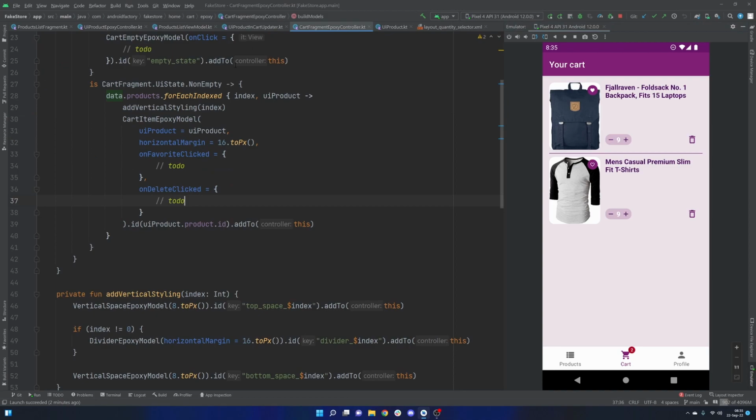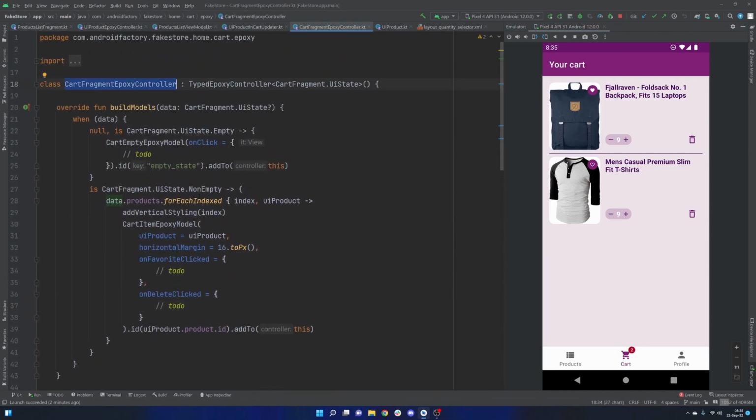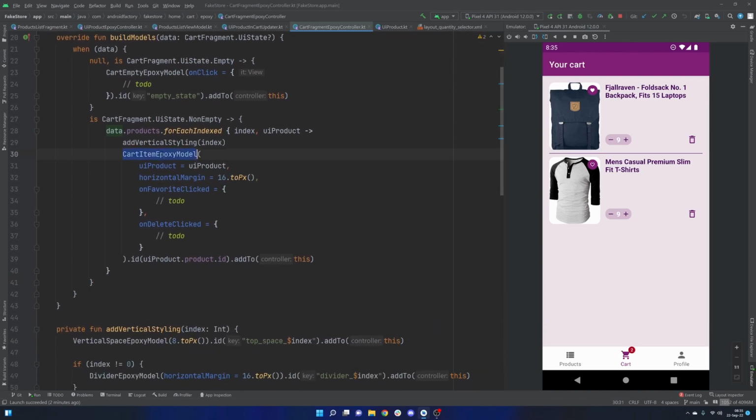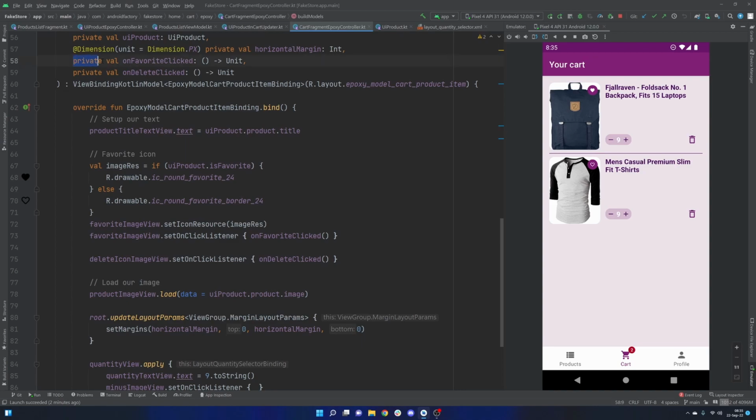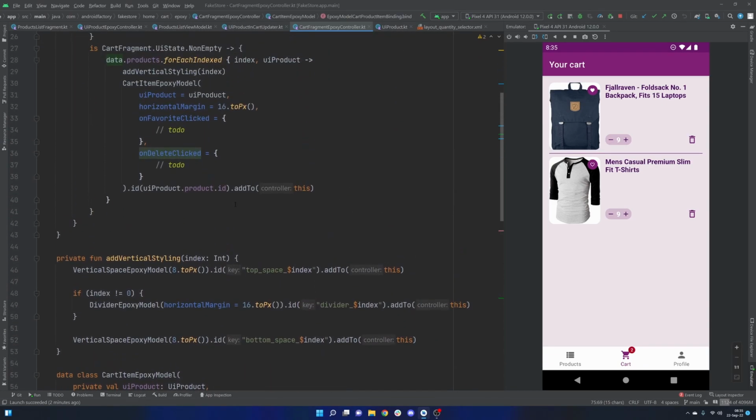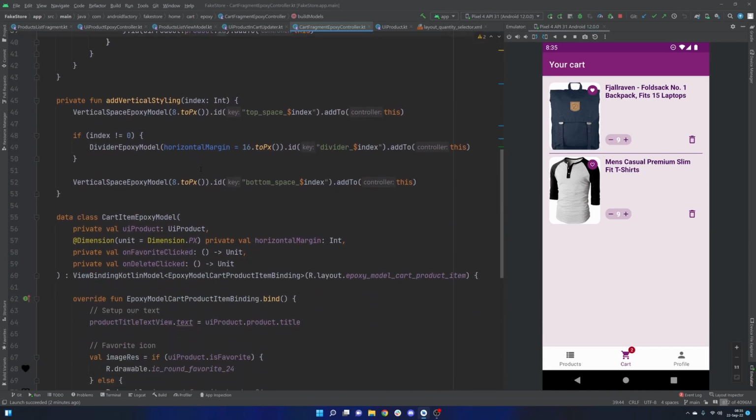And if we take a look at our cart fragment epoxy model, or epoxy controller, excuse me, we do create the cart item epoxy model for all of the products that are in our cart. And then we just have simple callbacks here, on favorite clicked, on delete clicked, a couple of to-dos, and that's about it, right? But these parameters that are being passed in are being used here and here, so everything is already connected. It's just a question of actually manipulating the store in these different callbacks. So let's go ahead and dive right into it.